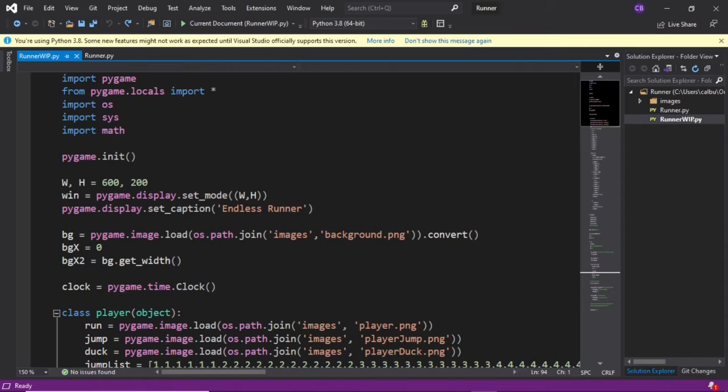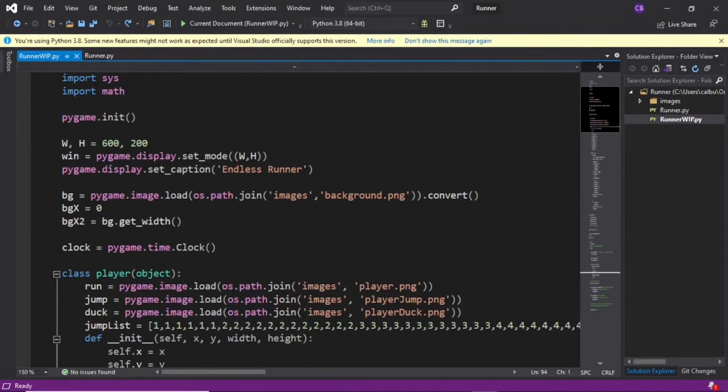But fairly simple. Import Pygame, all this stuff. Want to be able to work with the OS, the system, and have different math functions. So import all of that. Want to have Pygame starting. This is just the window, the width and height of my window, which is also the dimensions of the background image that I have. The background image I have is just called background.png.